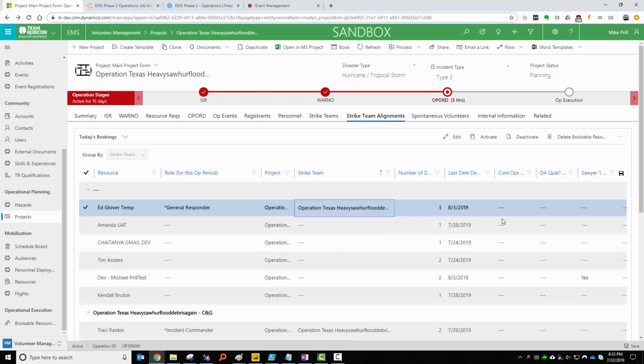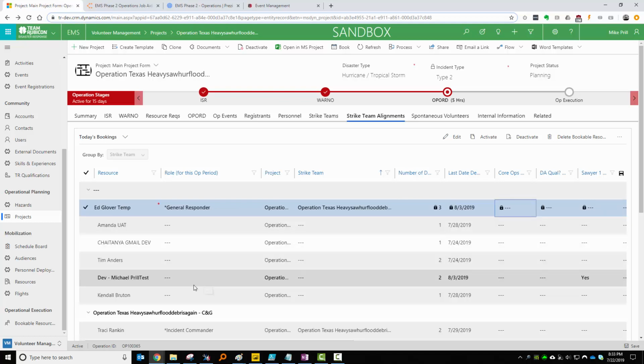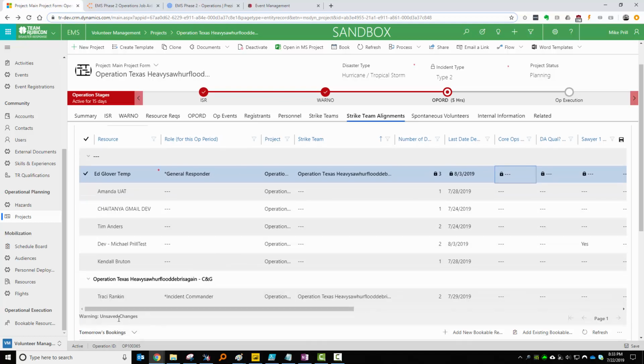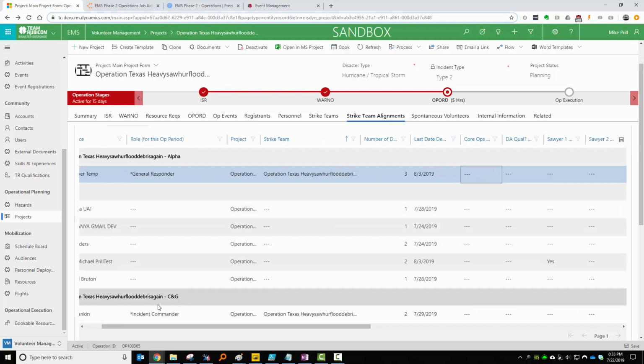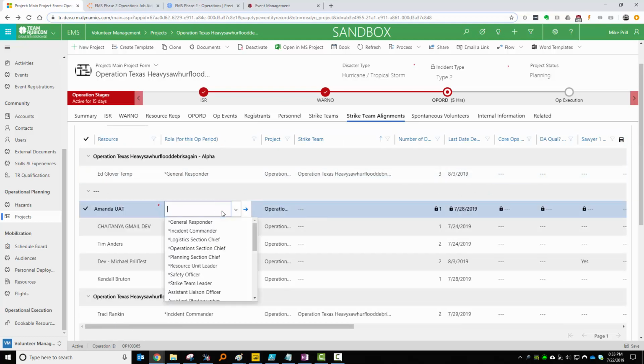And you'll notice that as I tab out, it will be saving the record behind the scenes. You can see this unsaved changes. You can either manually hit the save button here, or if you click into another record altogether, it should automatically save. So I'll go ahead and pause for now, and we'll put everybody into a specific role.